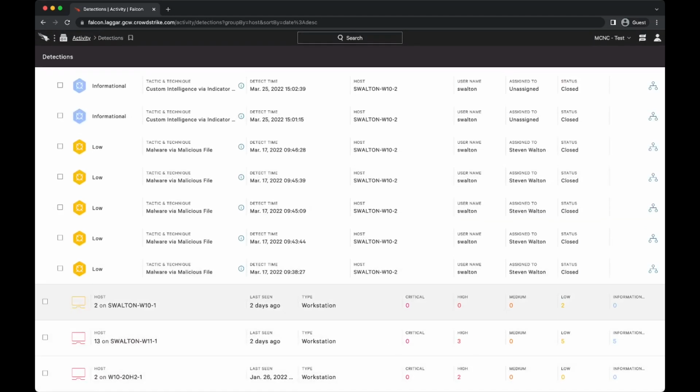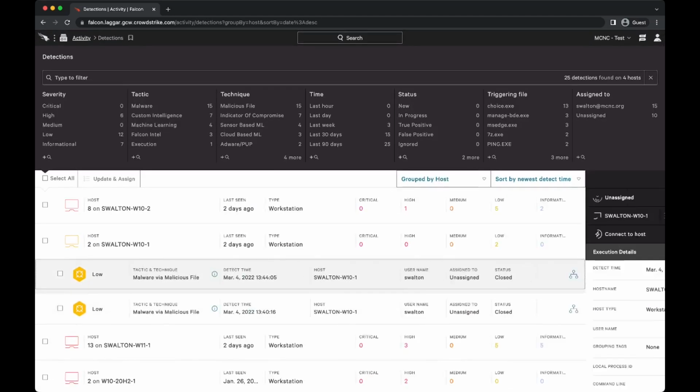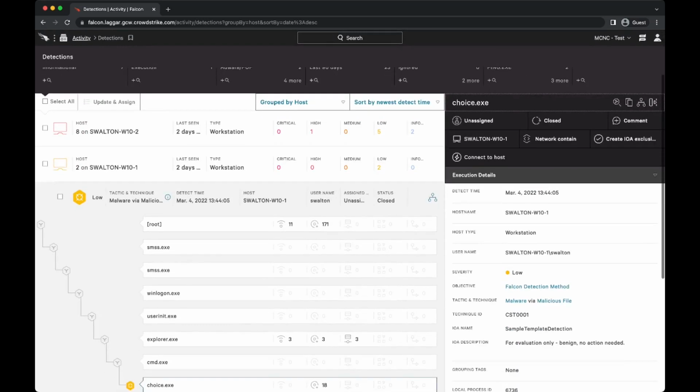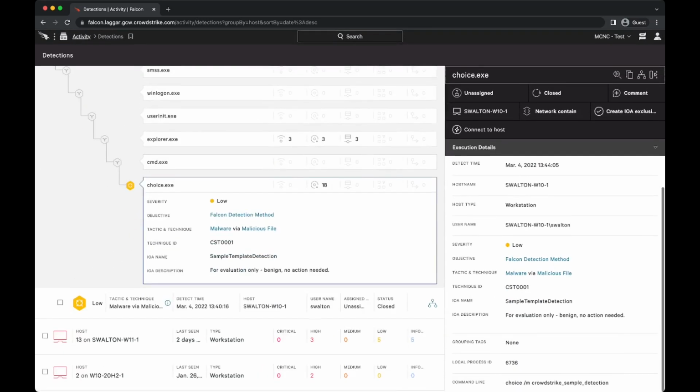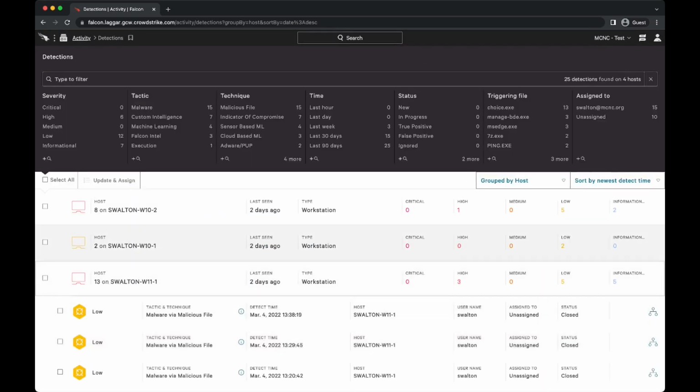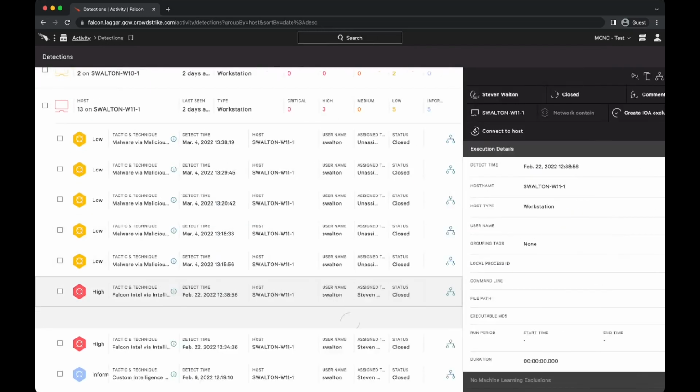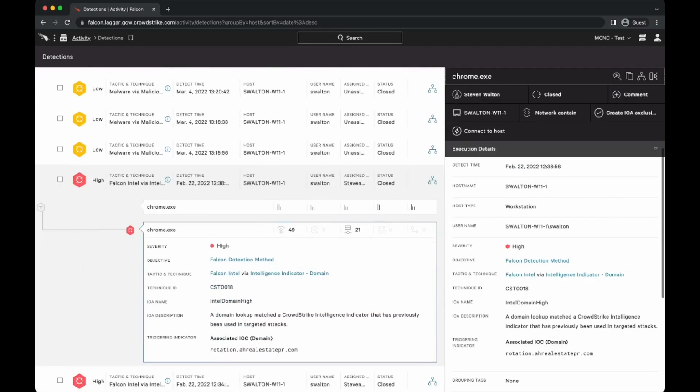And if we look down here through the rest of these, we can see pretty simple, similar stuff. So again, running choice.exe on those to generate noise, as well as an instance here where we're able to see even if Chrome goes to what would otherwise be a malicious domain, rotation.arealestatepr.com, and we can see that Chrome is actually what executed here.